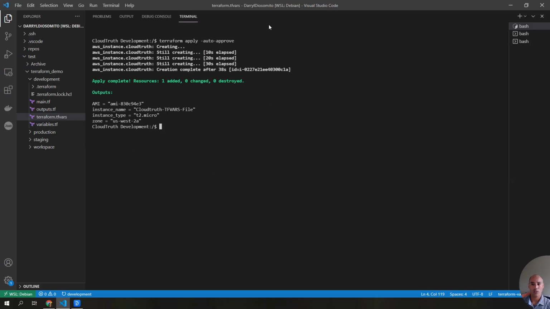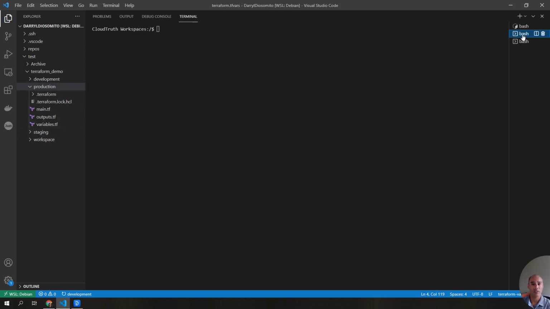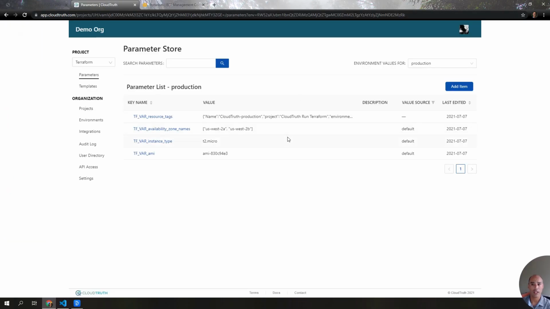The second method is using the same directory structure to control our state files, but without the TF-vars file. Here you'll see in our production directory we have the same HCL code, but we have no TF-vars file defined. In CloudTruth, we've created a project called Terraform and provided parameters with key names TF_var, our variable names defined within our HCL code, and then variables for our production environment.